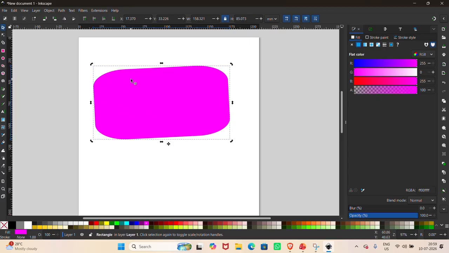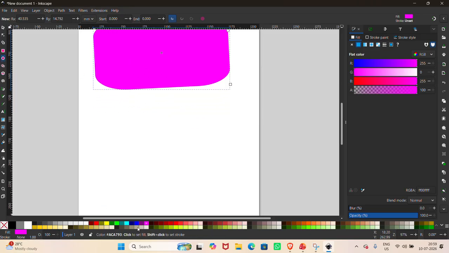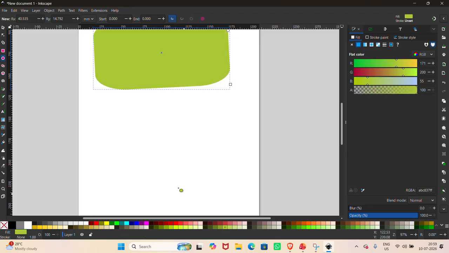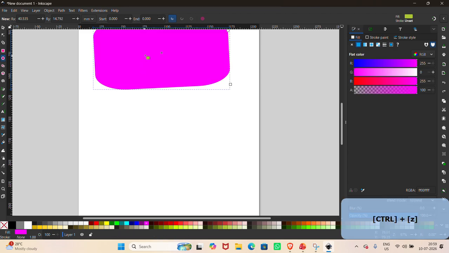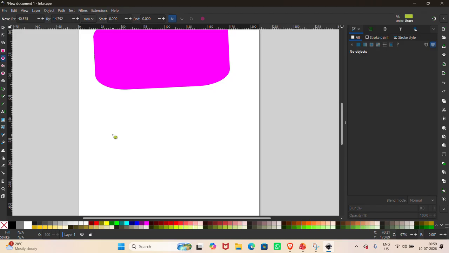Okay. Next, we have the ellipse tool. For the ellipse tool, I will first change the color. I want to use this one right here. Okay. Basically, that object was selected, that is why we had the color. But if we deselect the object, choose this color again, and draw an ellipse.